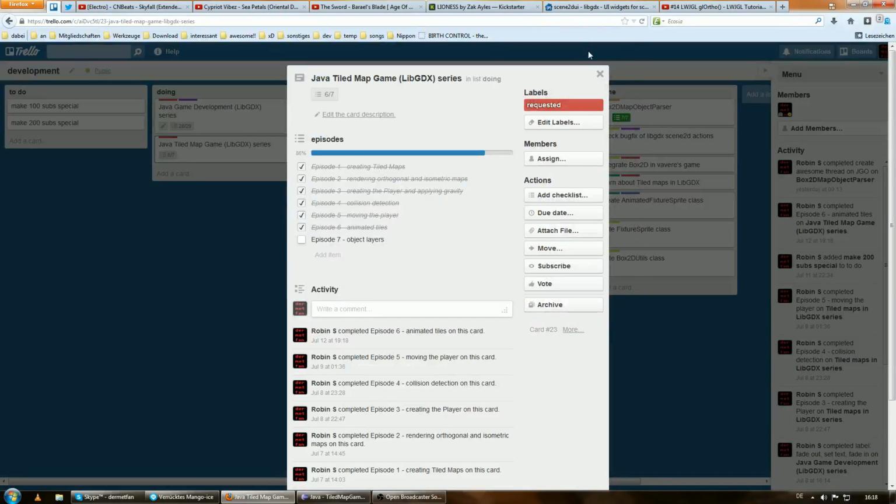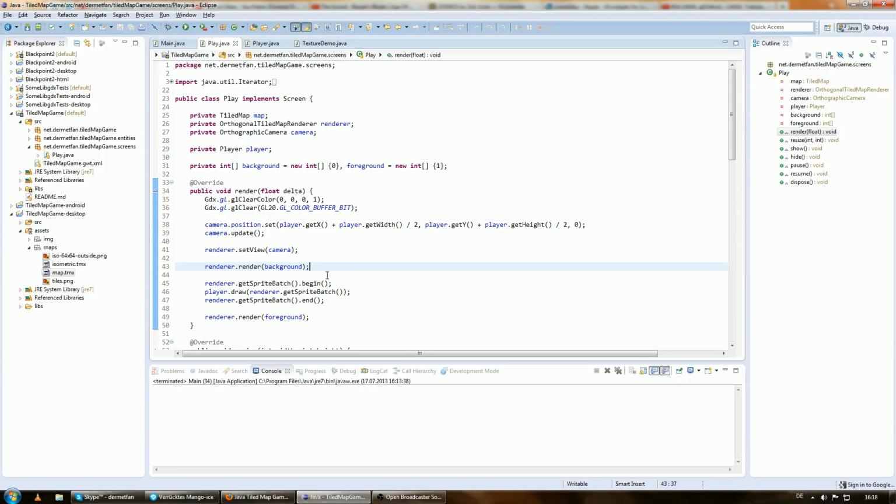Alright guys, welcome to the 7th episode of the Java tiled map game series for LibGDX. And yeah, this is pretty much the last episode, I guess. It's going to be about the object layers in tile maps and what you can do with them in code, for example.